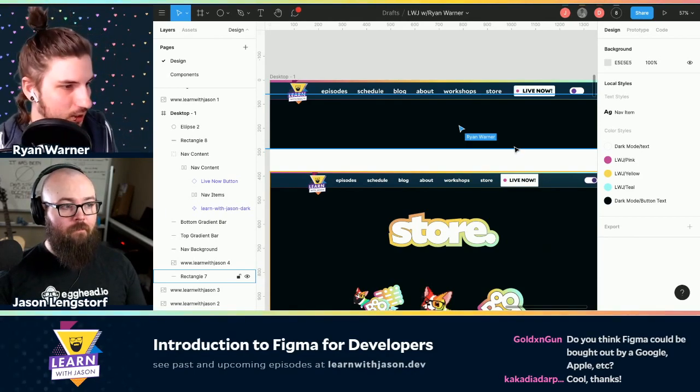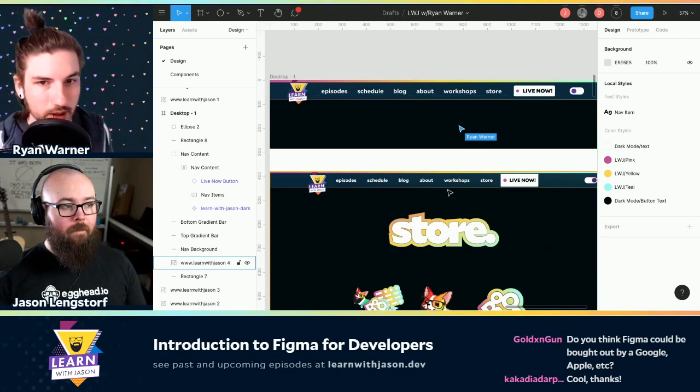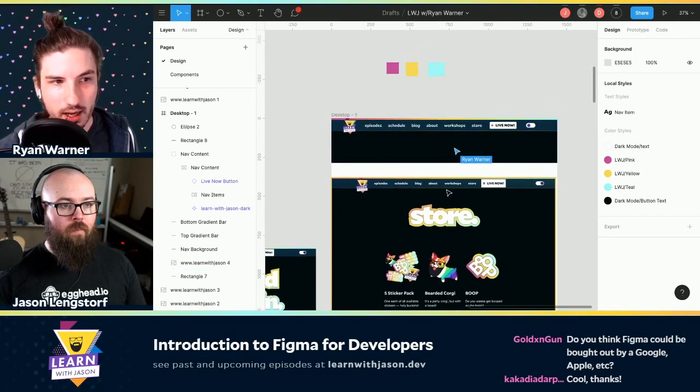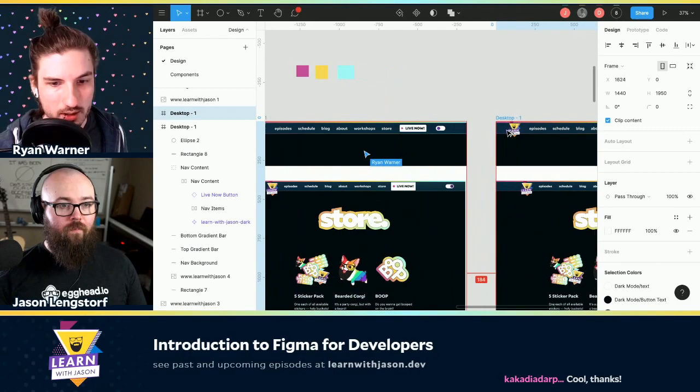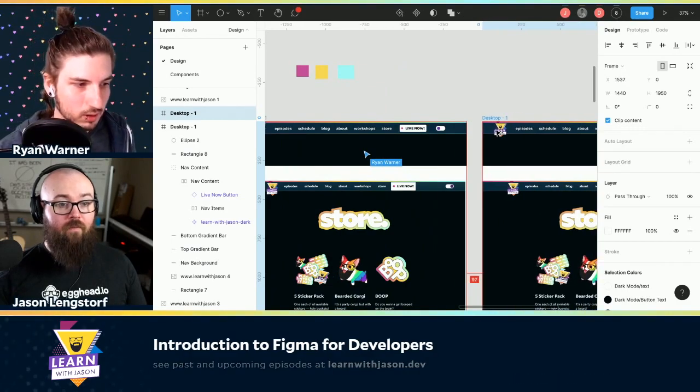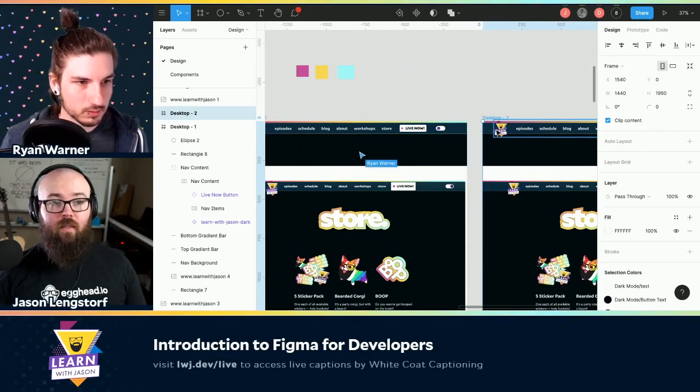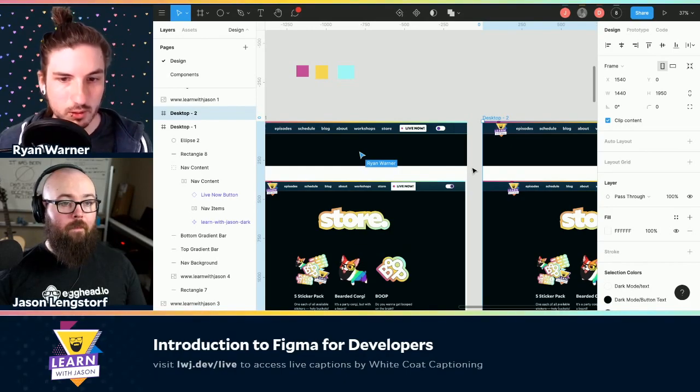We also have a question in the chat. Can I import Sketch files into Figma? Yes, you can. I have not done that personally, so I don't know exactly how well that works, but it is possible. I've done it, and it's pretty nice. It does a really good job. Okay, cool.